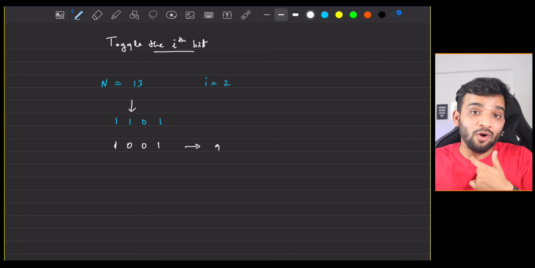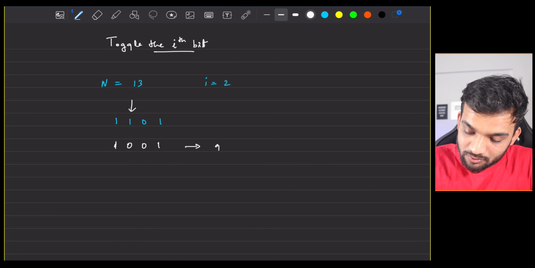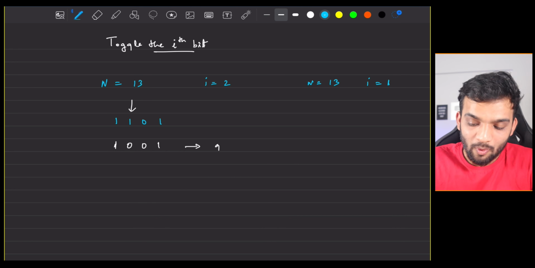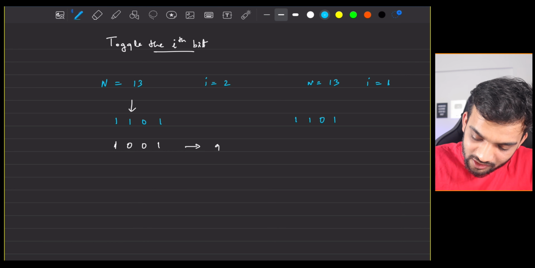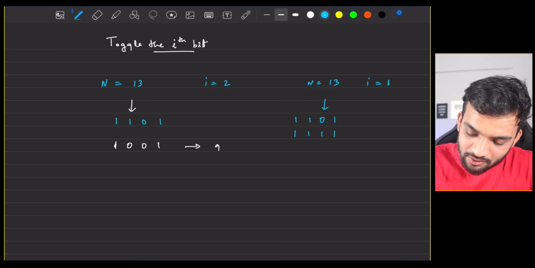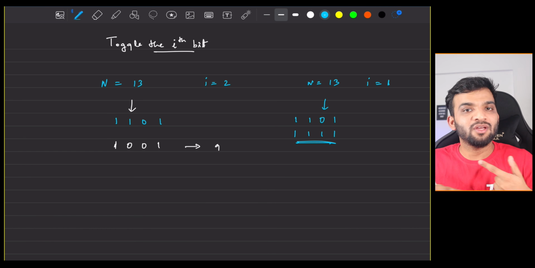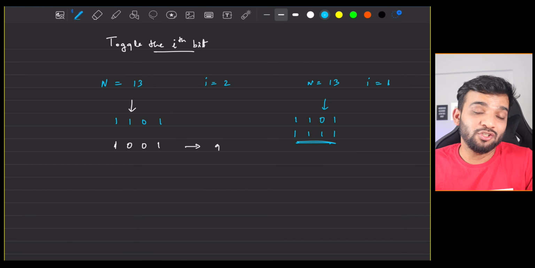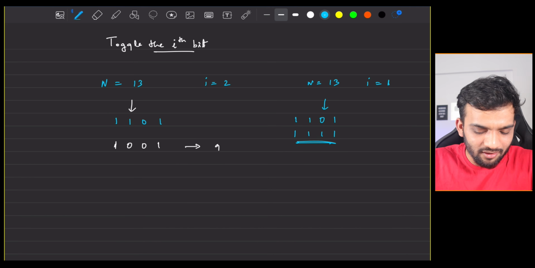Now I'm asking you to toggle, not clear. Toggling is different. Imagine I give you n equal to 13, I equal to 1. So in this case, 1, 1, 0, 1. First bit is this one. So after toggling, it'll be 1, 1, 1, 1. So you make a 0 to 1 and you make a 1 to 0. Reverse it. Whatever is the bit at the ith position or index, whatever you can call it. How can I do it? It's, again, very simple.